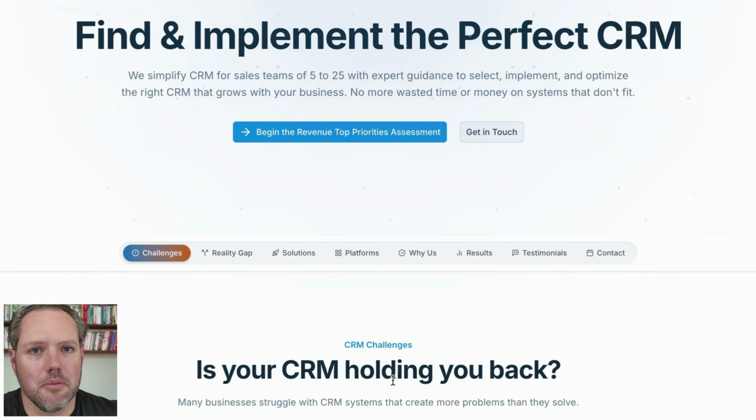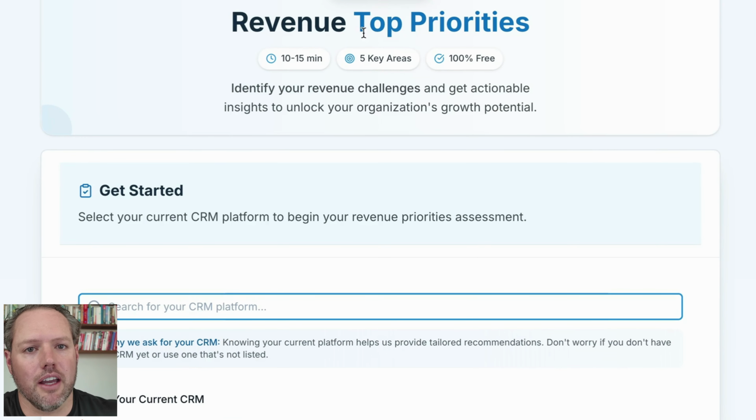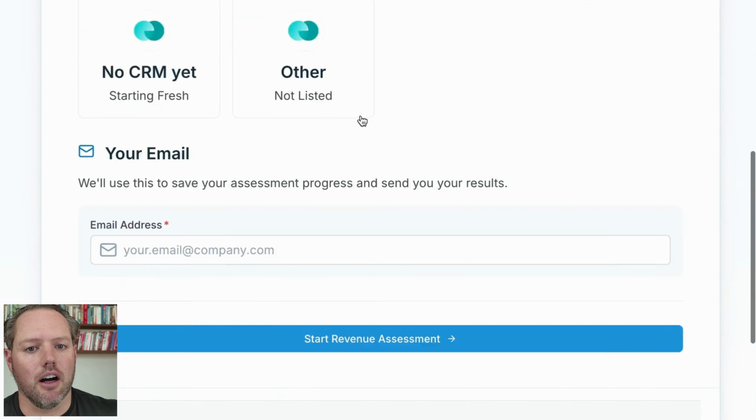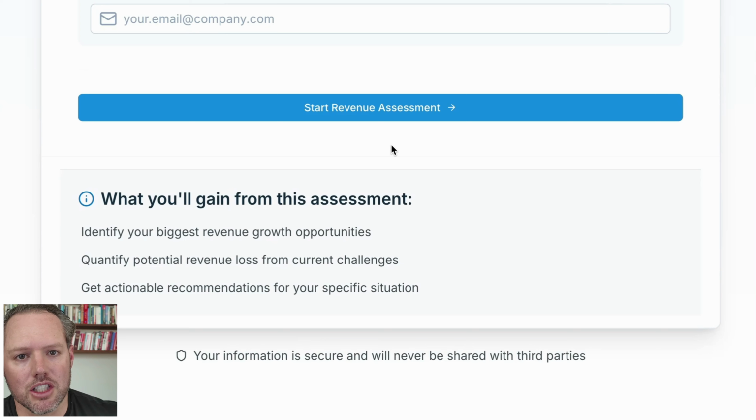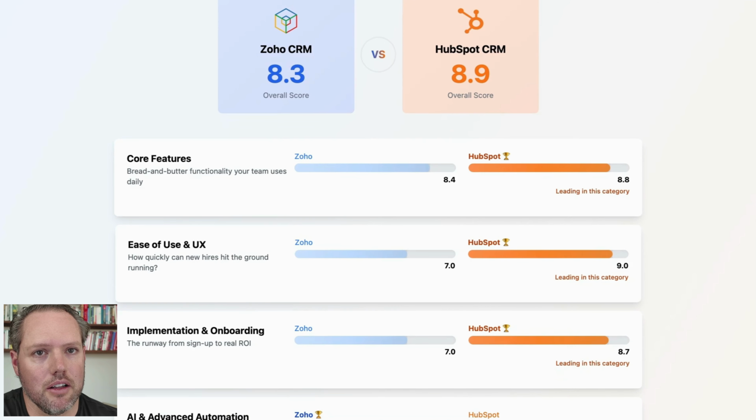One of the things I'd recommend is to take this free Revenue Top Priorities Assessment. It's on crm.coach/assessment. You'll walk through 5 key areas. If something isn't relevant, you can leave it blank, but it'll help you narrow in on what is most important from a challenge and a priority perspective when it comes to revenue. That's not as software or technical in nature as far as what the software is that you're using, and more like what is it you're trying to accomplish, where is it that you want your team to go, what is it your team is struggling with, and that will help you make this decision as well.